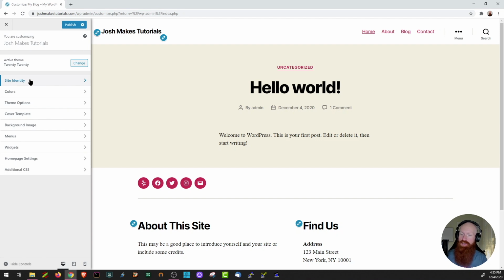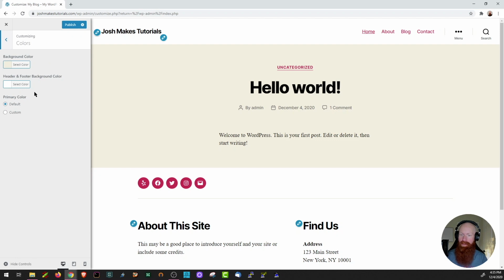Now if we want to change the general color scheme of the site, the next section we're going to go to is Colors. From here, we can change the colors of the background, the header, and the primary color. Also, if you have a hex color, you can paste it into this box to cut out the guesswork. I'm going to leave the background white, but I do have a specific color in mind for the header and footer, so I'll make that change now.